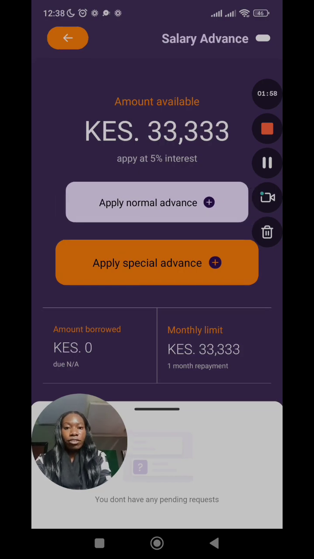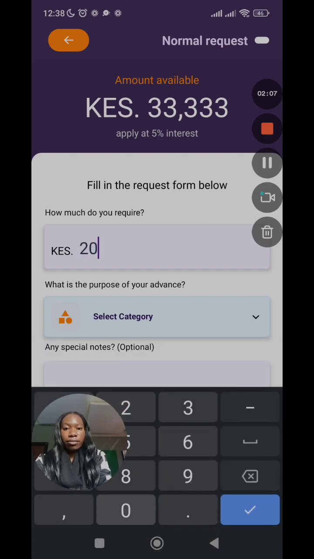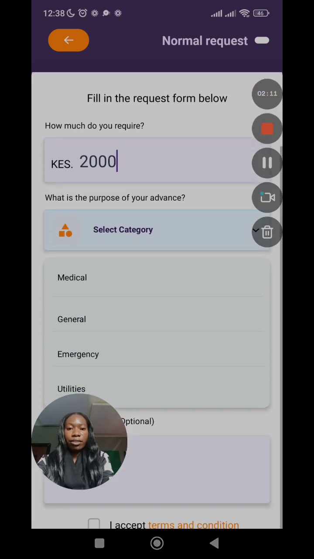On clicking apply for normal advance, the employee is redirected to a form that has very simple information inputs, which is the amount they request. Let's say 2,000. They also have to select the category they're requesting for, and then they can give a reason.